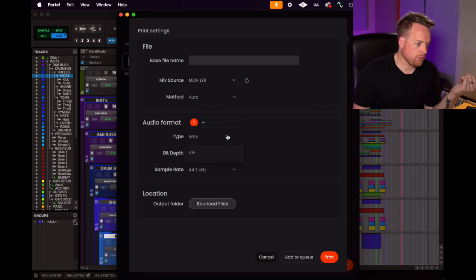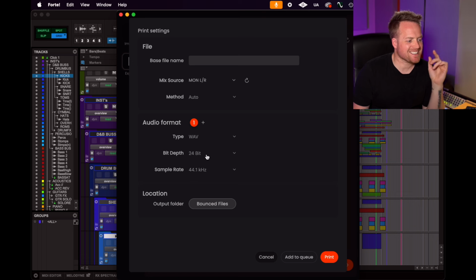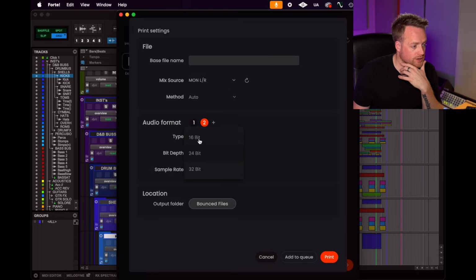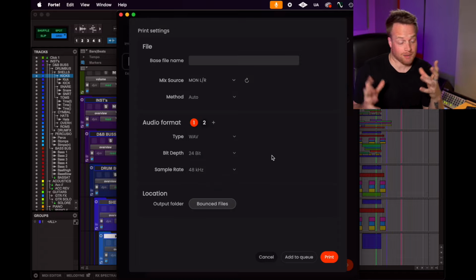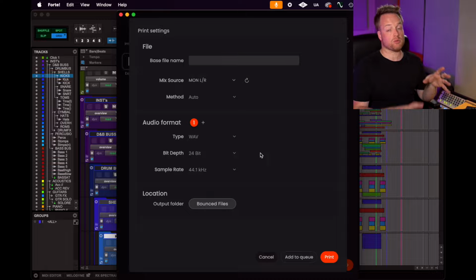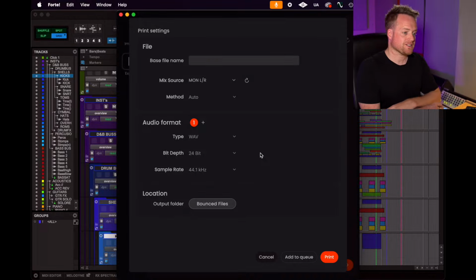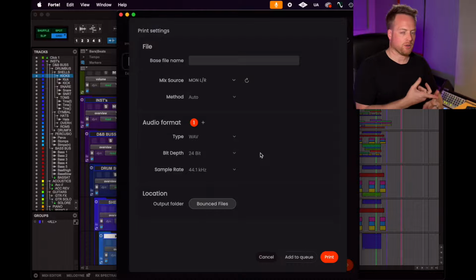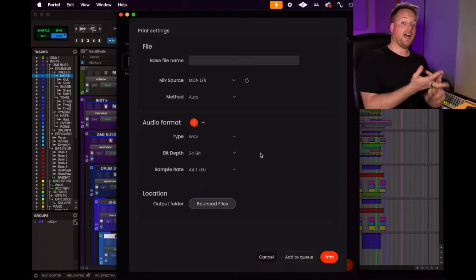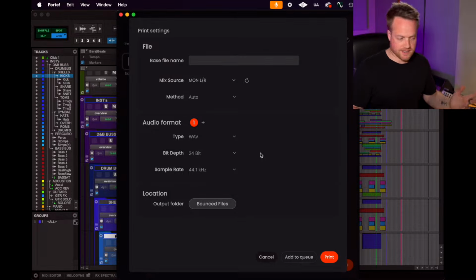File type, WAV or AIF. It's slightly annoying you can't select MP3 here. So you can select multiple different file formats. For example, we could do a 16-bit 44.1 and we could do a 24-bit 48 and it'll upsample that. Where this tool is going to be really great is if you're mastering multiple tracks and you can do a Spotify version, a high resolution version and a full 96K version.